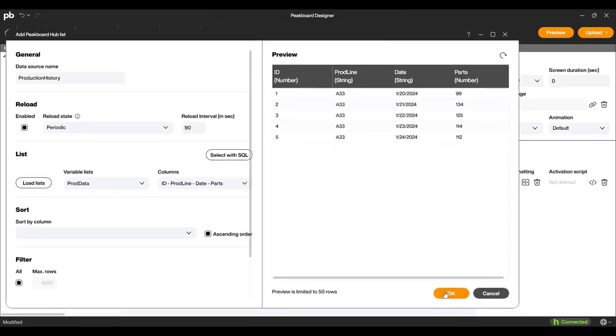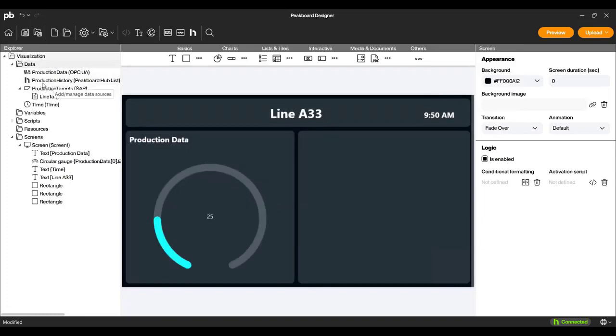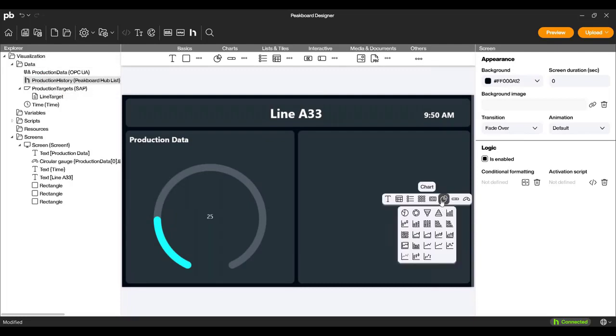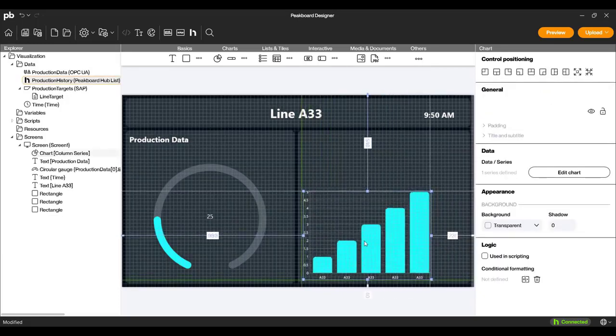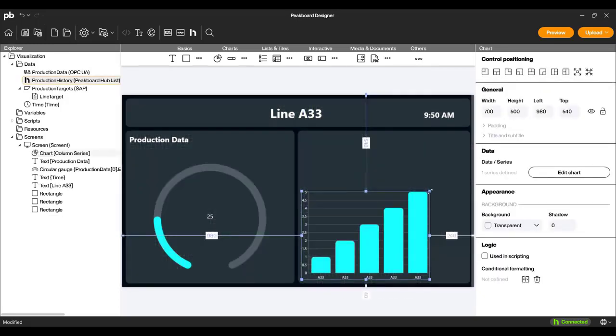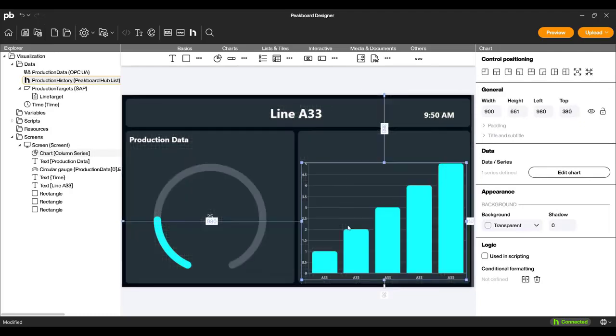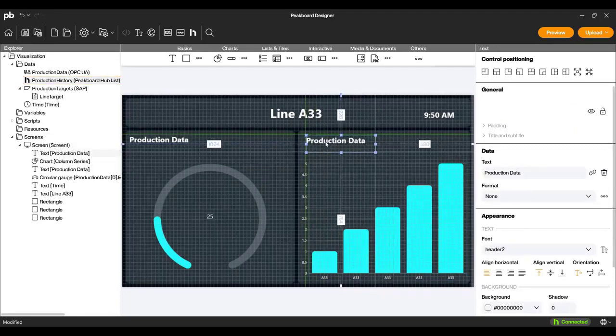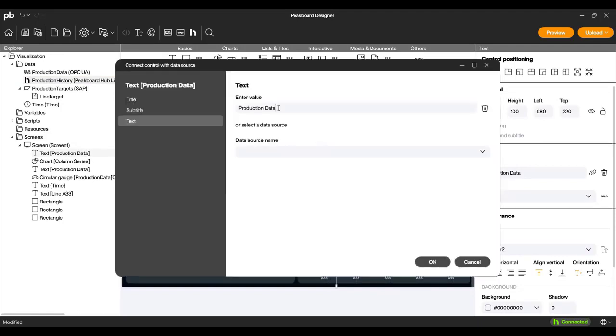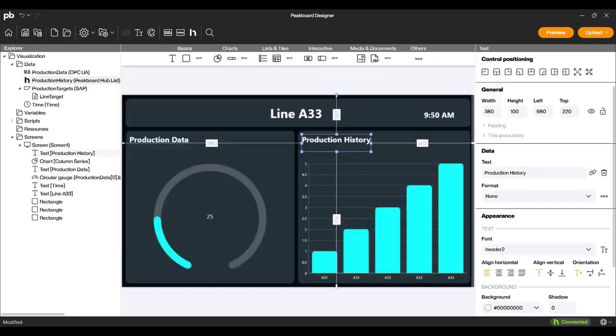So if I click on OK, this will add the production history Peakboard Hub list. And what I can do now is just drag and drop this onto the screen and choose from the charts that are available for me. I want to use a column chart, and this automatically creates a column chart with the production history. As you can see, this is currently not referring to the correct data set. We will change that in a second. Let's just add a header here as well and call this production history.